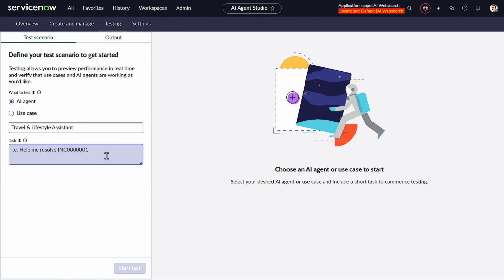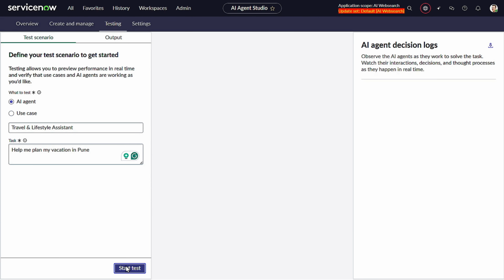Now let's go for testing. I'll type, help me plan my vacation, in Pune. I can add anything, and probably it will not give me a result, the reason being I've already utilized all my credits. So I'll start testing.